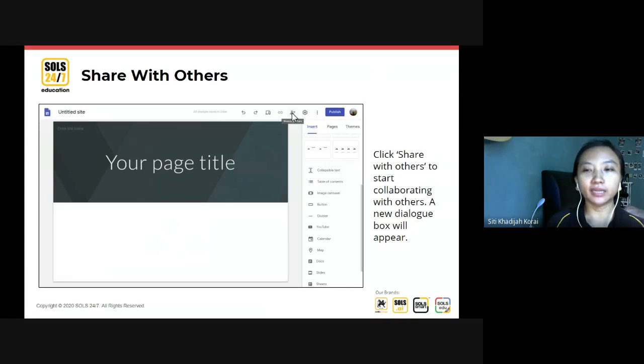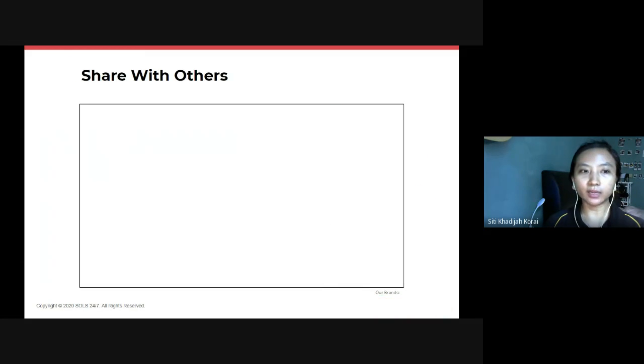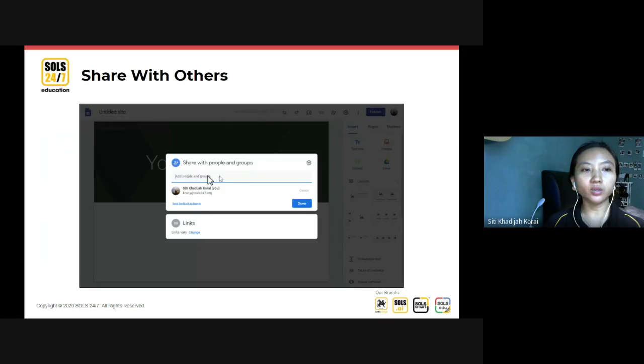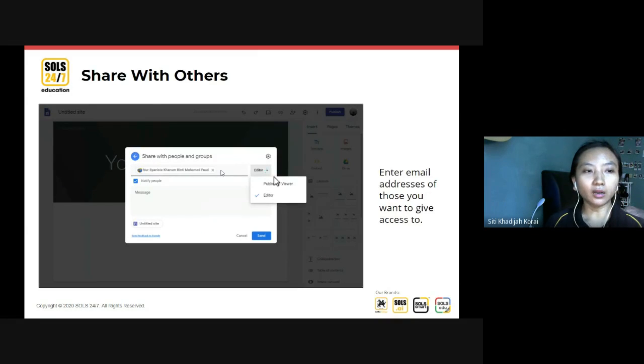To add collaborators, you can click on this share with others button. It will be on the top. So you are looking for this share button. Click on that share with others button, and then you can key in that person's email address. And for your information, there are two types of sharing. One is editor, one is published viewer.